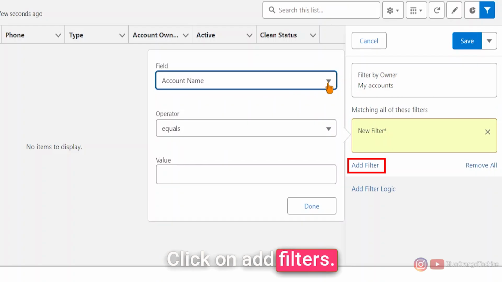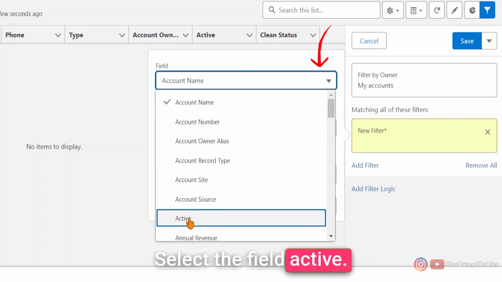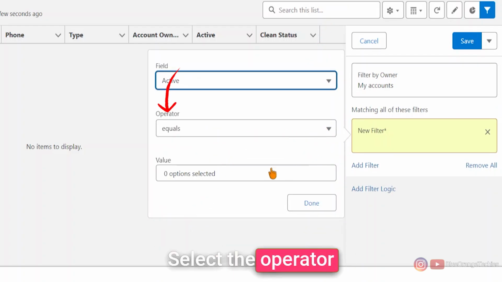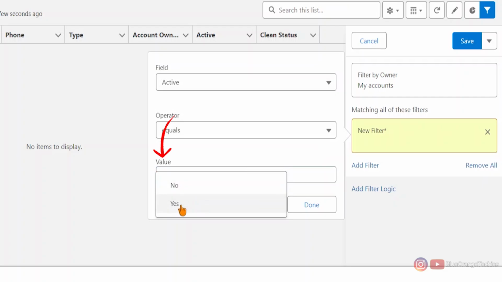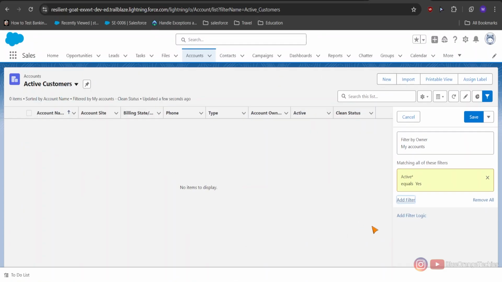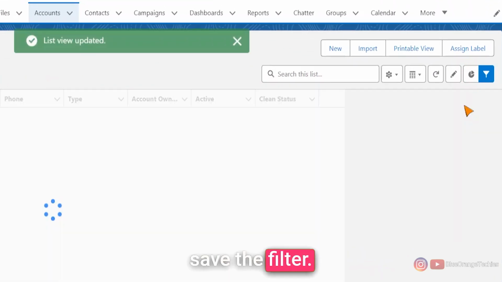Click on Add Filters. Select the field Active. Select the operator as equals. Value as Yes. Click Done and save the filter.